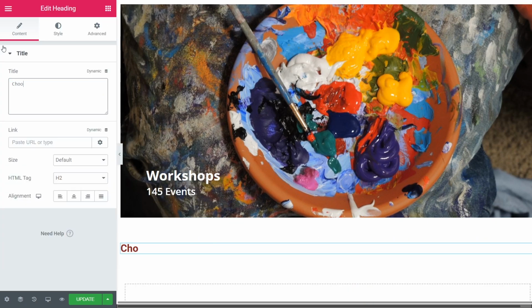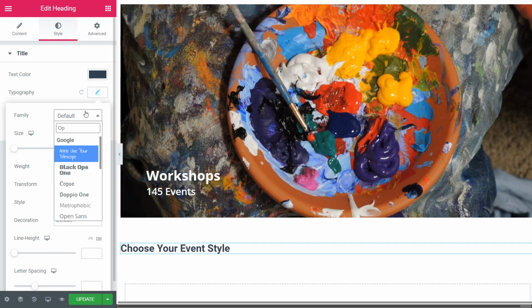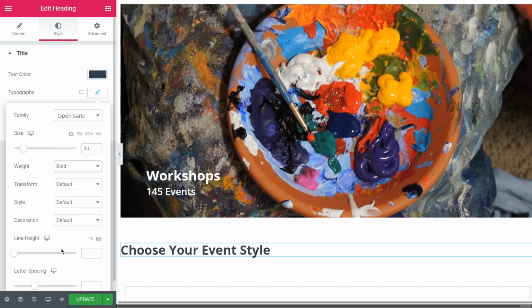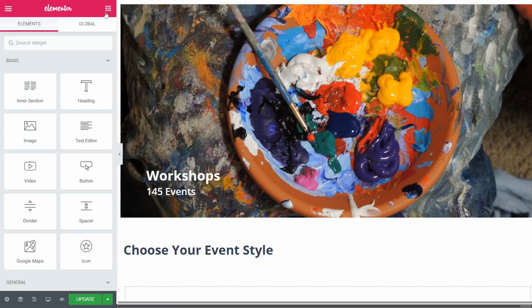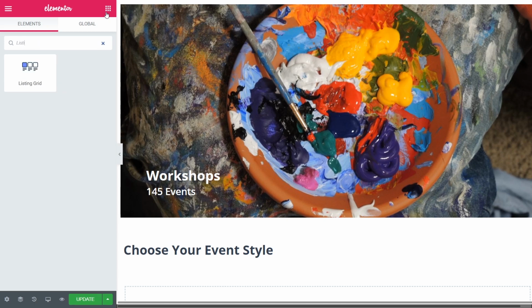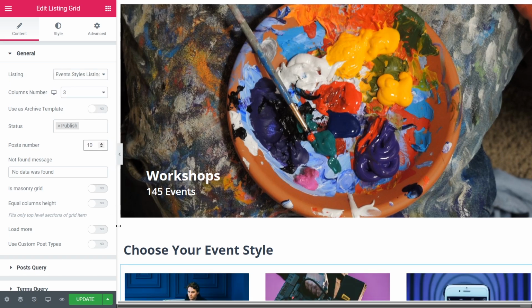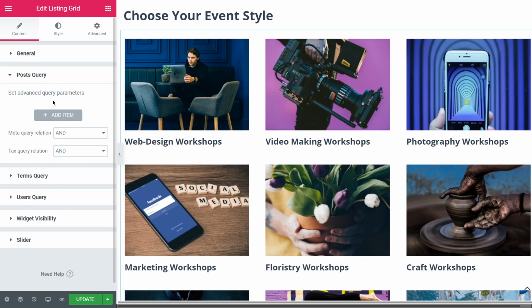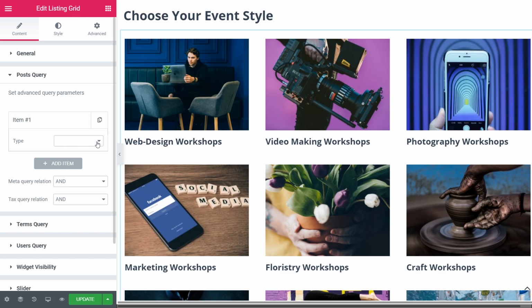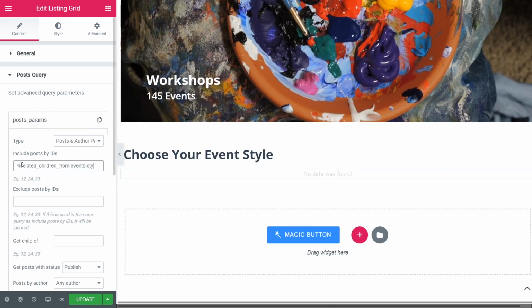Adding the heading widget as well. Here on this template, I'd like to show the event styles. So, fine, drag and drop the listing grid widget, choose the event style listing and customize it. Proceed to the post query tab. Styles is the child post type of the type. So the macros would be typed the following way: related children from event styles.